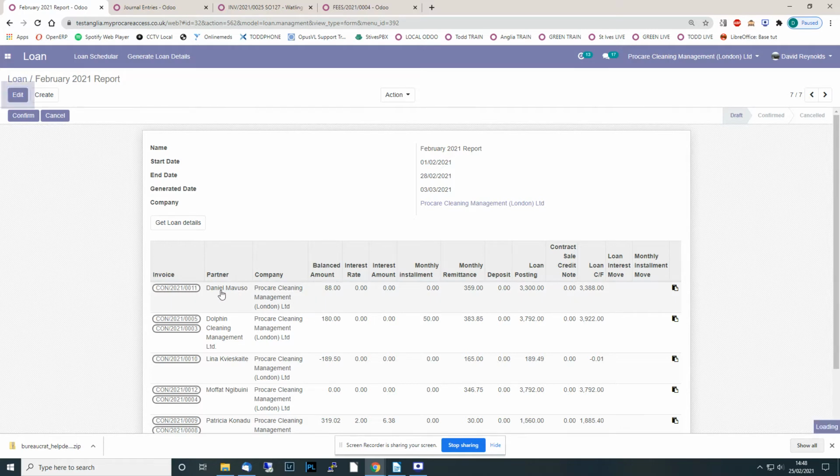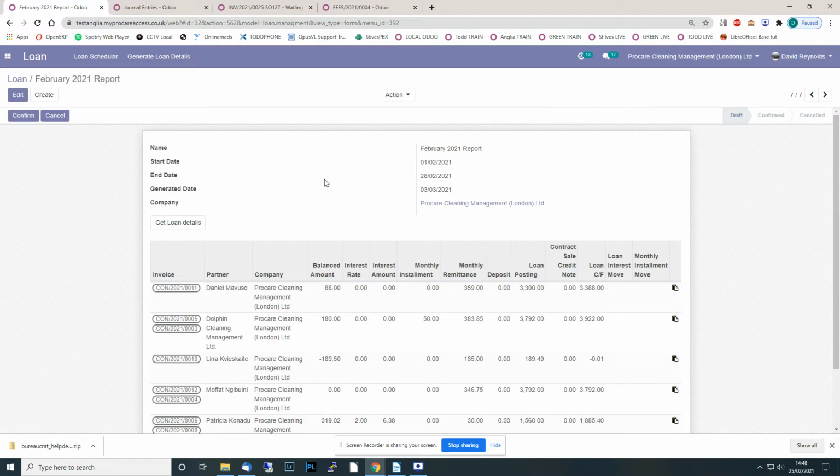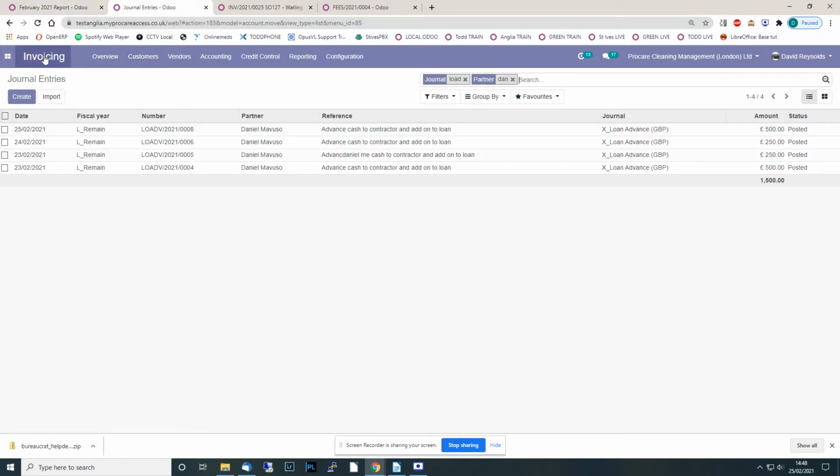So let's look at this information tab again. So he's got 4 loan advance journals. And if we went to accounting, journals, we've got the journal code. Look, it's LOA, loan advance, LOADV, so LOAD, and the partner is Daniel. So you can see that he's got 4 postings so far in the month of February.